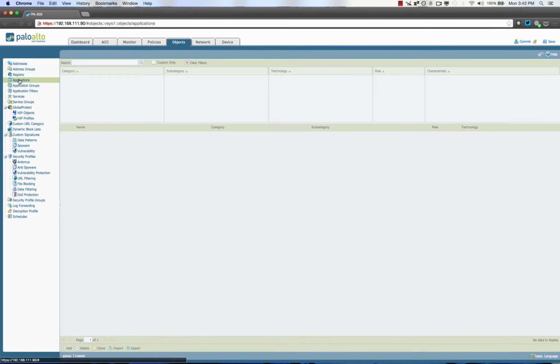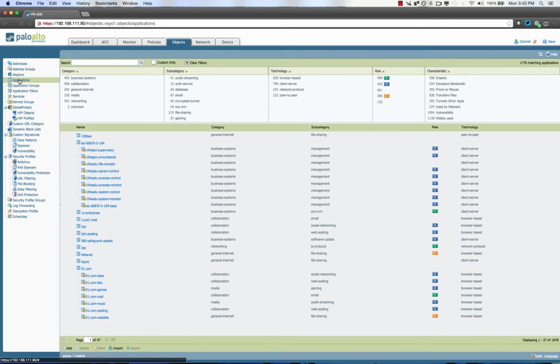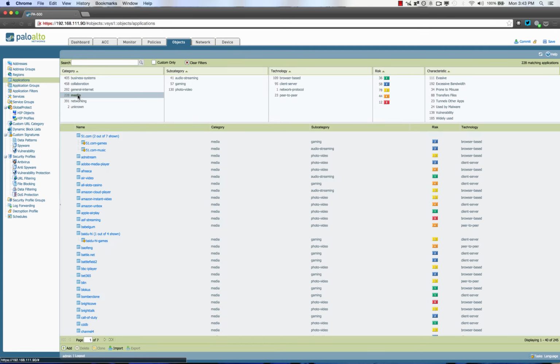Here we can view our app IDs. As the app IDs load up, you can see there are different categories. We have categories, subcategories, technologies, risk, characteristics. You can sort these different ways you want to sort them. So if we want to see media technology, there are all the different app IDs and different categories of just media.